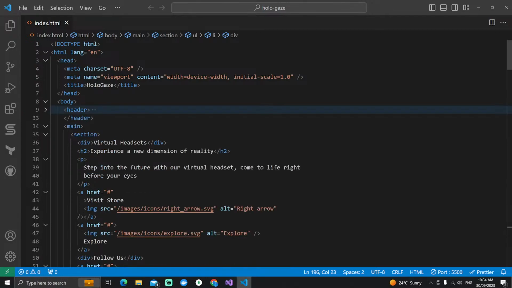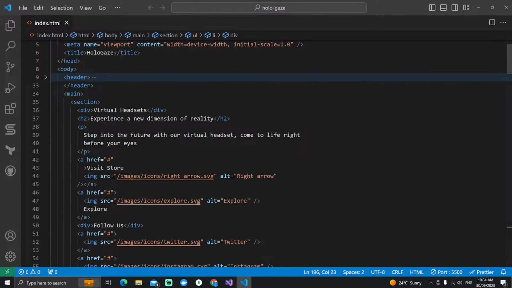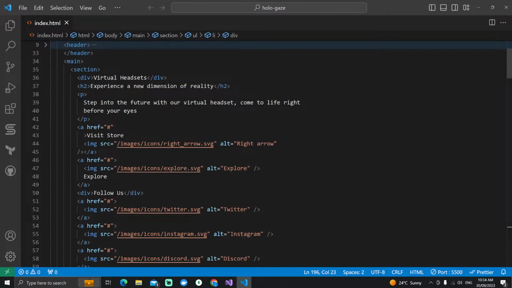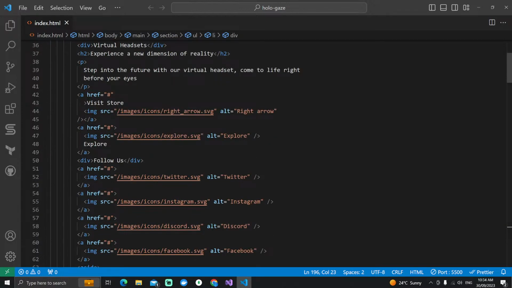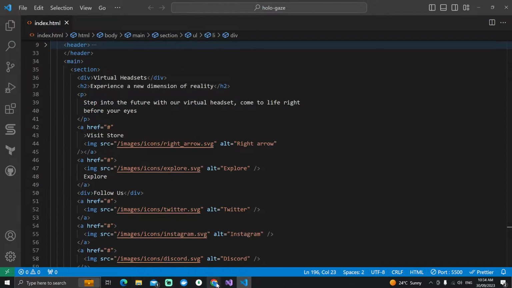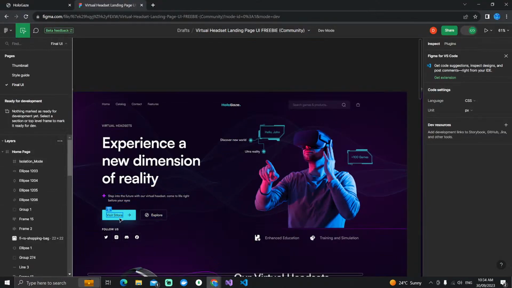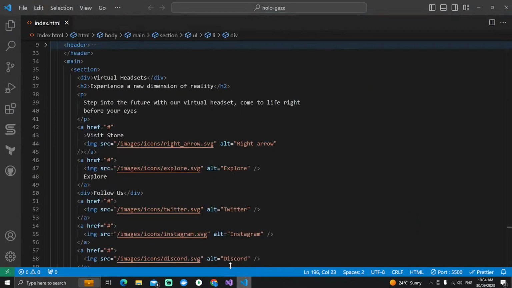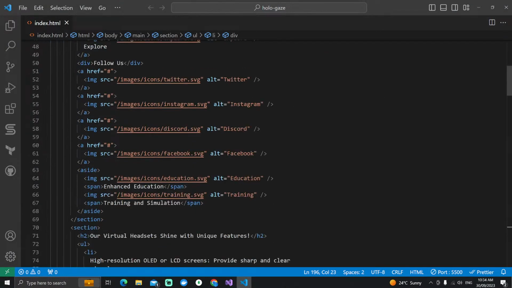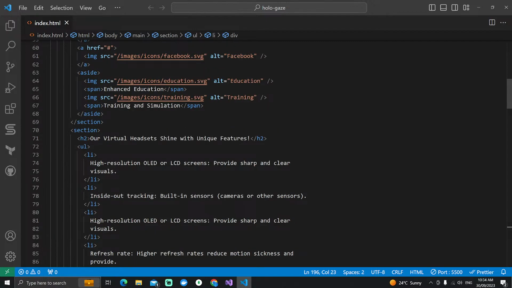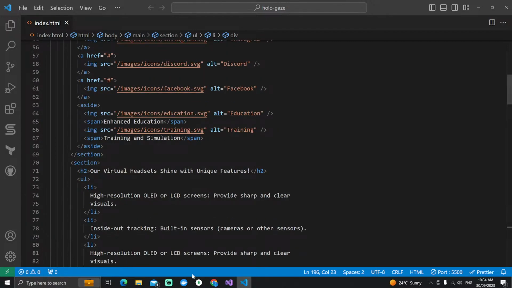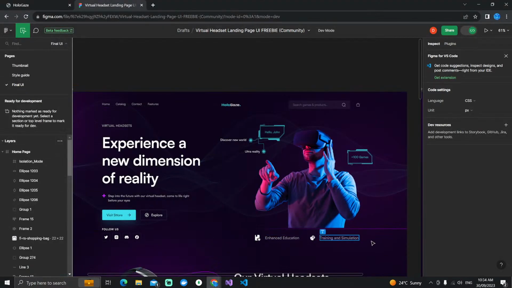I wanted to do this ahead of time because it takes a while to break it all down, but it's also the most boring part. So there's our section that represents our hero. We've got some buttons and our social media links. On these buttons and social media links, you've got the title and a description. And then if I scroll down, we've got an aside, which has two links in it. That's really just to represent these two links down here.